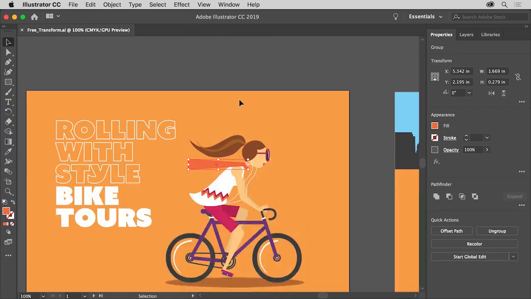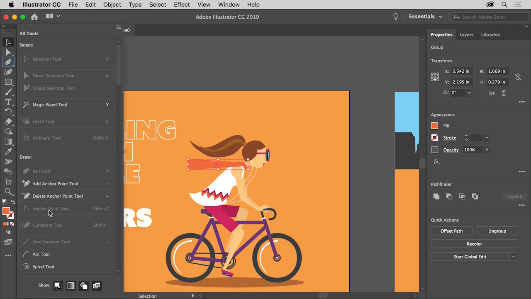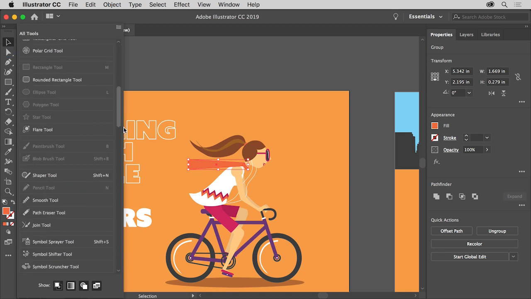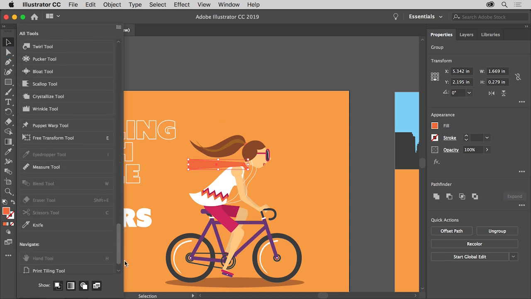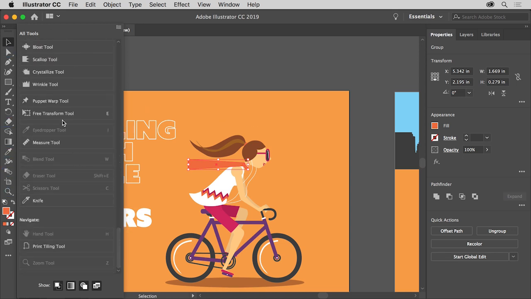Now you won't find the Puppet Warp tool or the Free Transform tool you're going to use later in the Tools panel on the left by default, but you can add it. To see other tools you can use, click Edit Toolbar down here. Scroll down in the list and find the Free Transform tool. Once you find it down here, drag the tool onto the toolbar on the left to add it. When you see a line and a plus next to the pointer, release to add the tool.